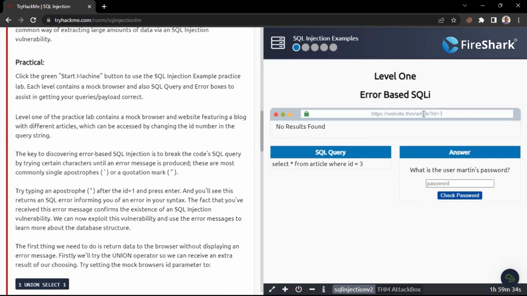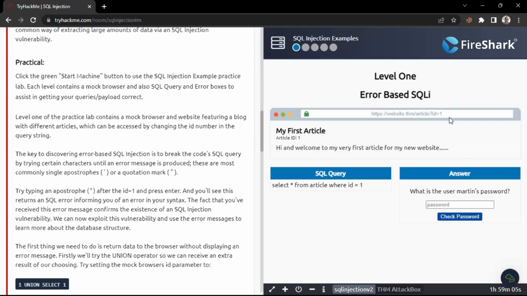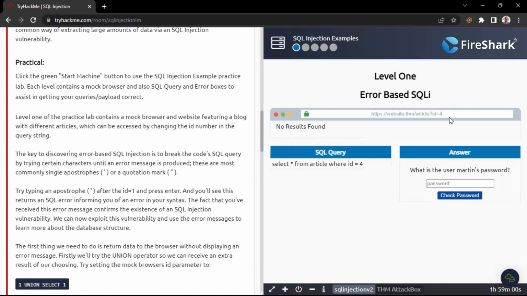This type of SQL injection occurs when an error message is displayed directly on the browser when entering special characters. The key to discovering error-based SQL injection is to break the code's SQL query, trying certain characters until an error message is produced. The most common are apostrophes or quotation marks. So what I will do, we have to bring an error here. I will try writing various numbers, but it is not giving us the error.